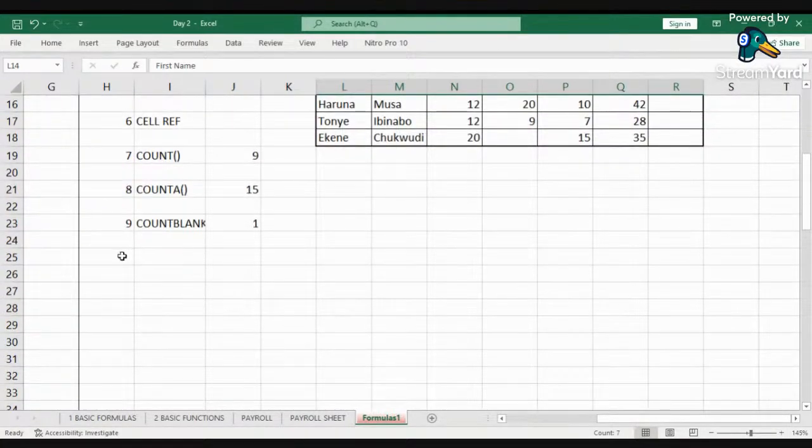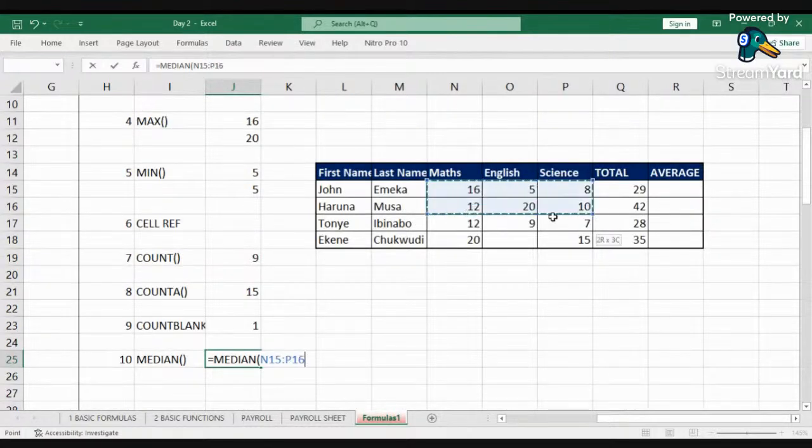Okay, so that's for counts. Number 10. Remember, after building these introductory parts, we are building a payroll software. So these are the things we will need when we start building that payroll software. The median function is used to get the middle number. If we bring median and say the median of this set of numbers and close it, the median is 12, the middle number.